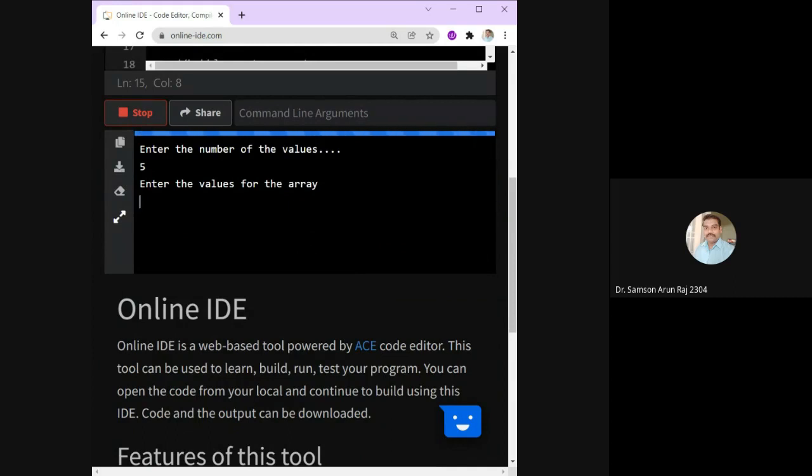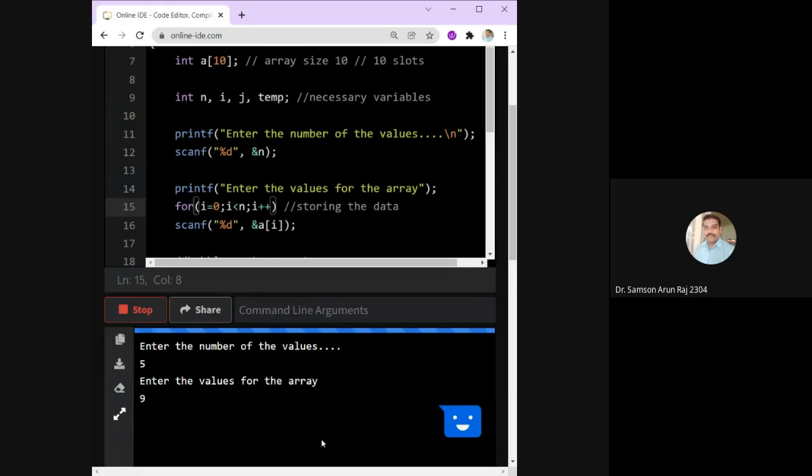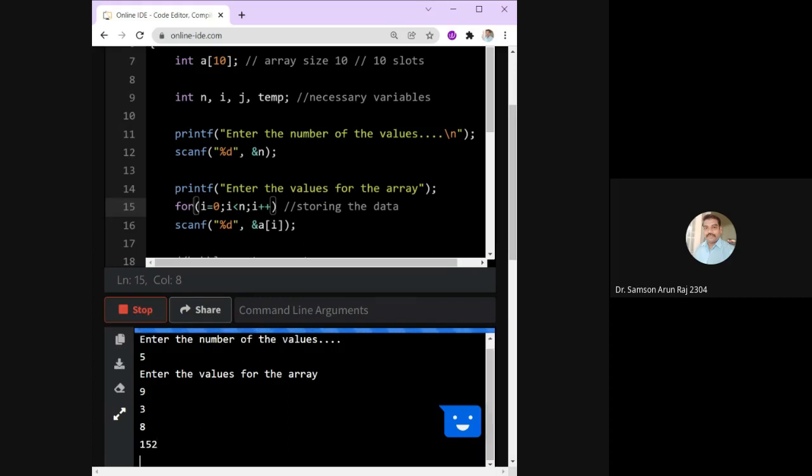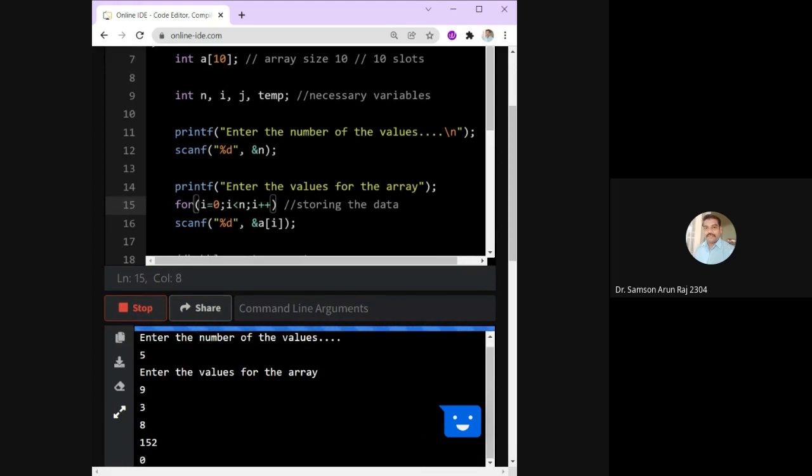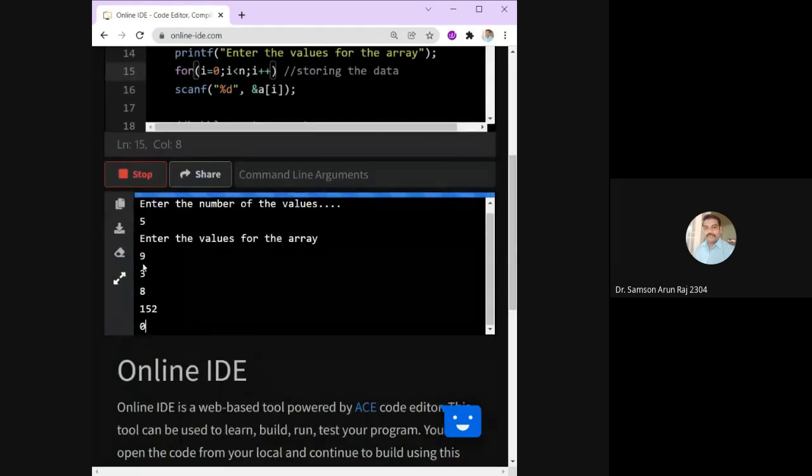So for example, if I'm entering the lowest value, not the lowest value, the highest value, say 9. Then I'll be entering 3, then 8, then 152, then we have 0. So you can see the first value is 9. Now 9 is greater than 3, so it can easily swap. So 3 can come here and 9 can come here.